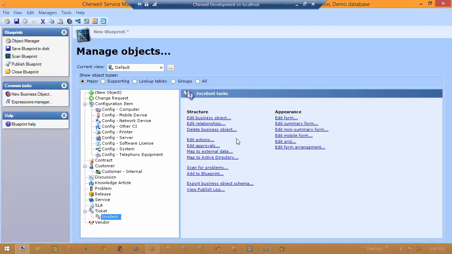But I just kind of want to walk through the basics of how approvals are created and how they are dispositioned within the system. So let's go ahead, and if you see here, I'm actually in a blueprint. I'm going to select change request because it does have some built-in approvals that sort of help us understand the process a little bit better.